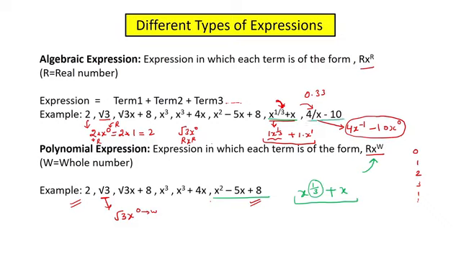Likewise, in this expression, this term is having the power minus 1. Minus 1 is not a whole number, so this expression is also not a polynomial expression. So we can say this algebraic expression and polynomial expression satisfy this relation: all polynomial expressions are algebraic expressions, but all algebraic expressions need not be polynomial expressions. Polynomial expression is a subset of algebraic expression.